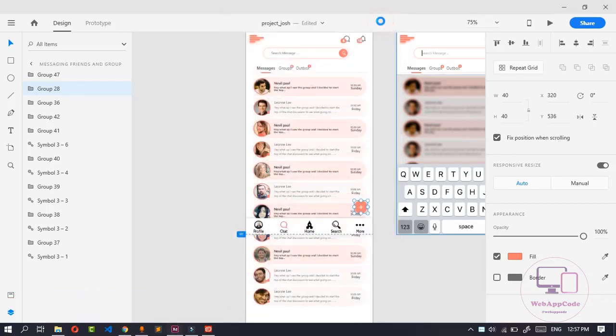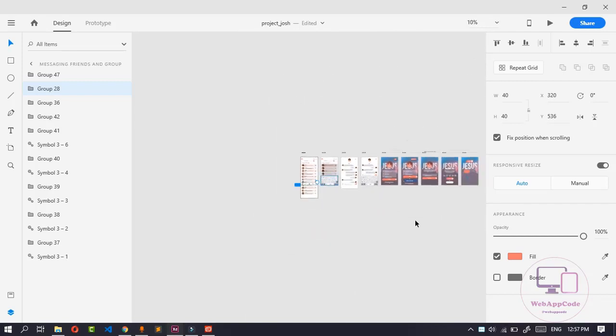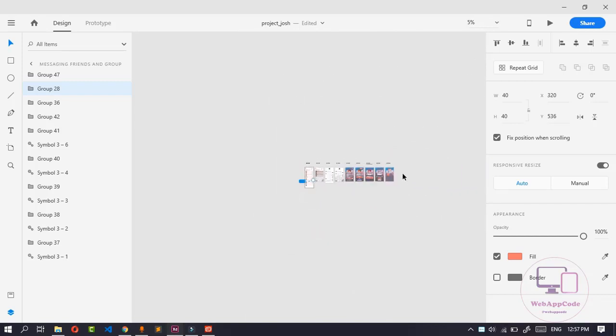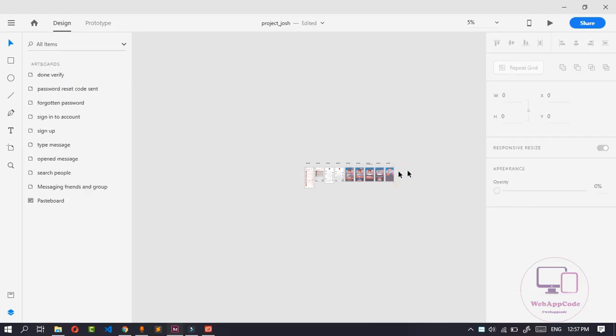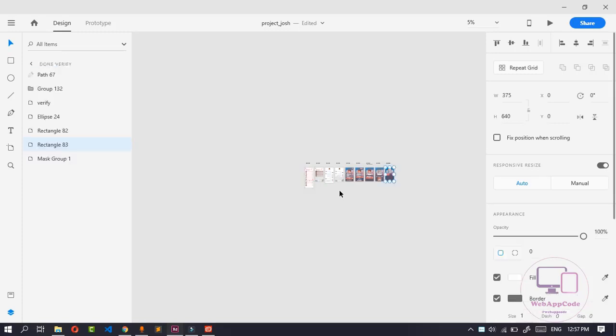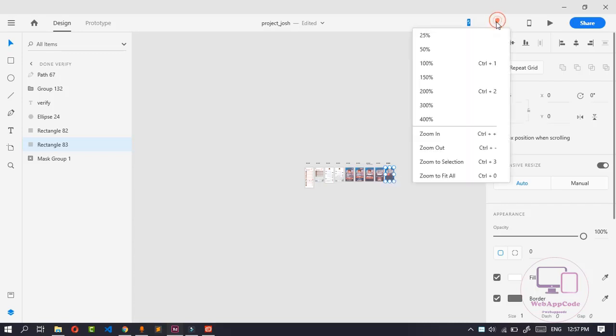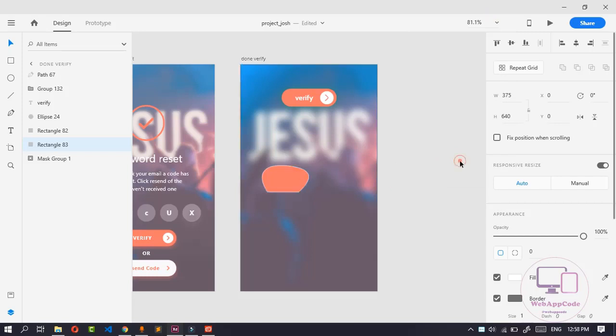The next thing I'm going to show you is how to use repeat grid view. So I'll just press Control minus to access these. I don't know where my other file that I created has gone. Oh, it's here. So I'll come to my file here and click on zoom to selection, just like that.